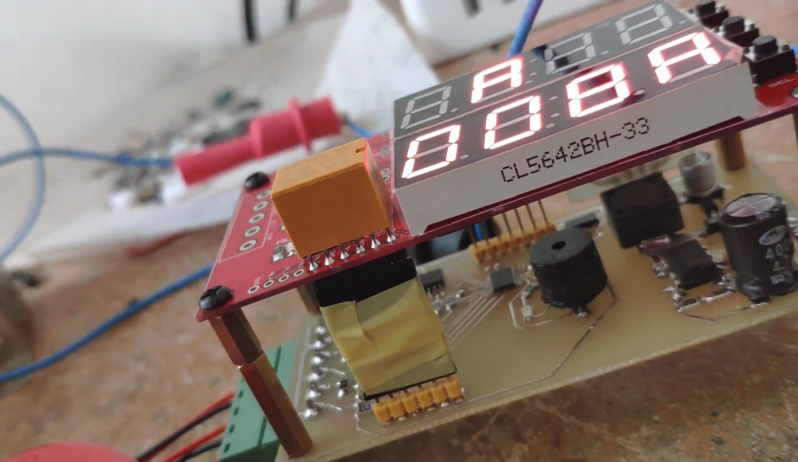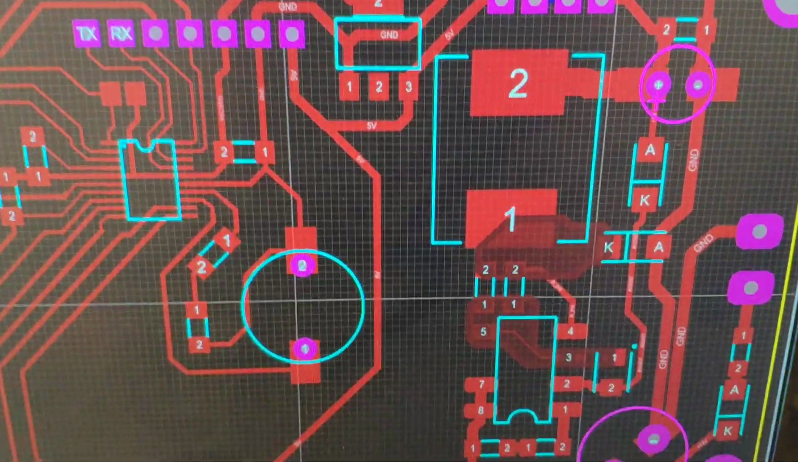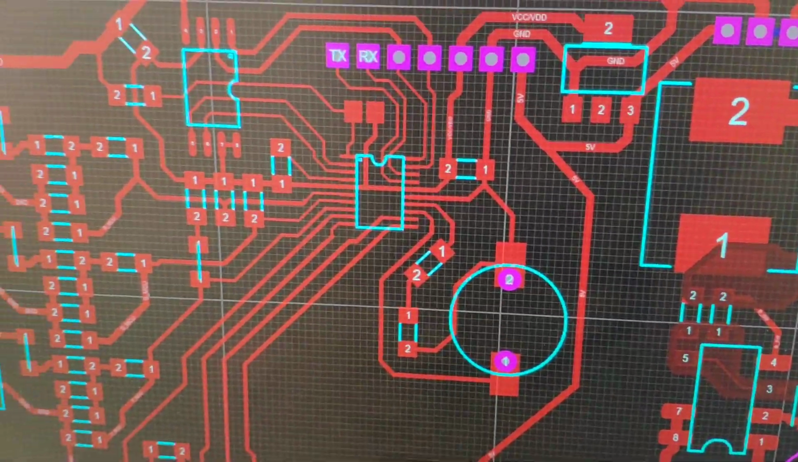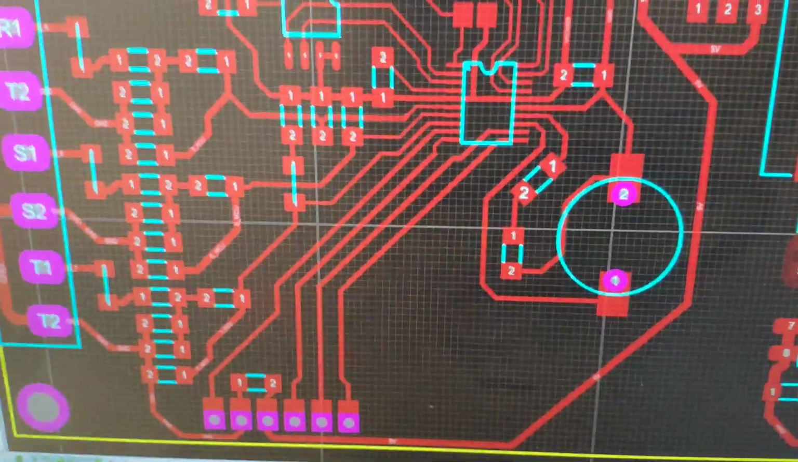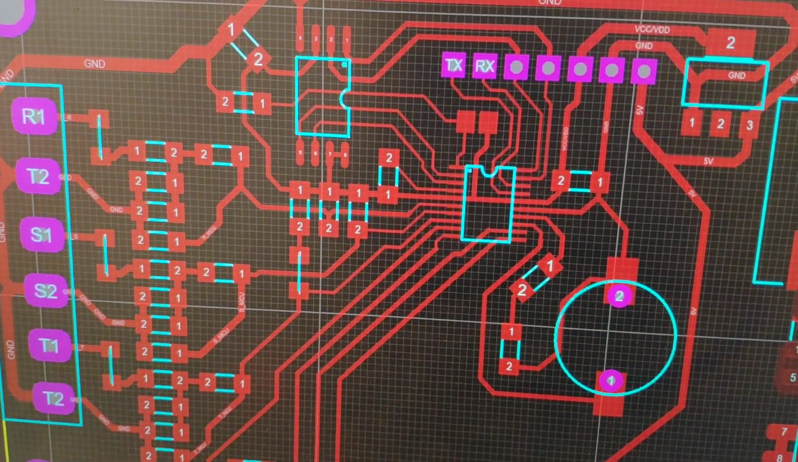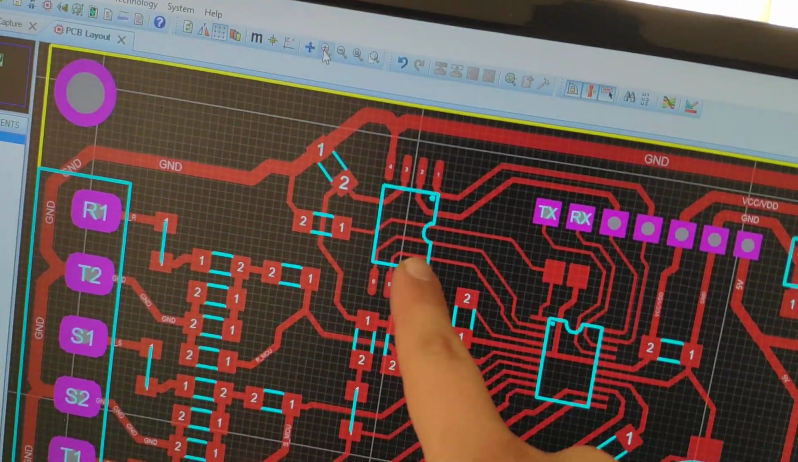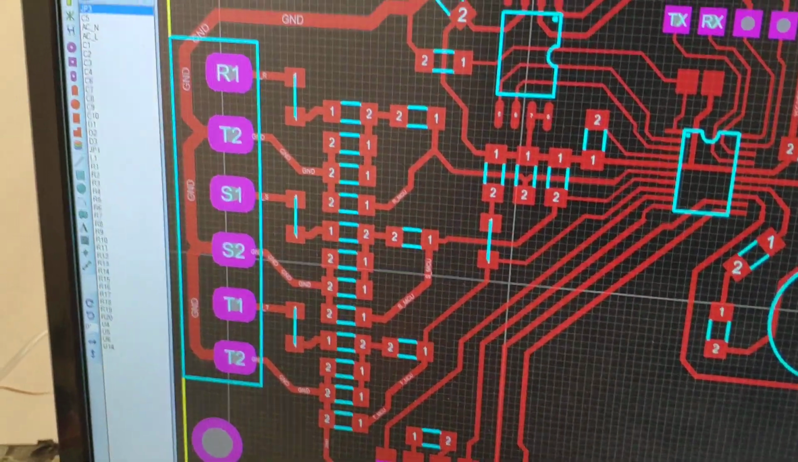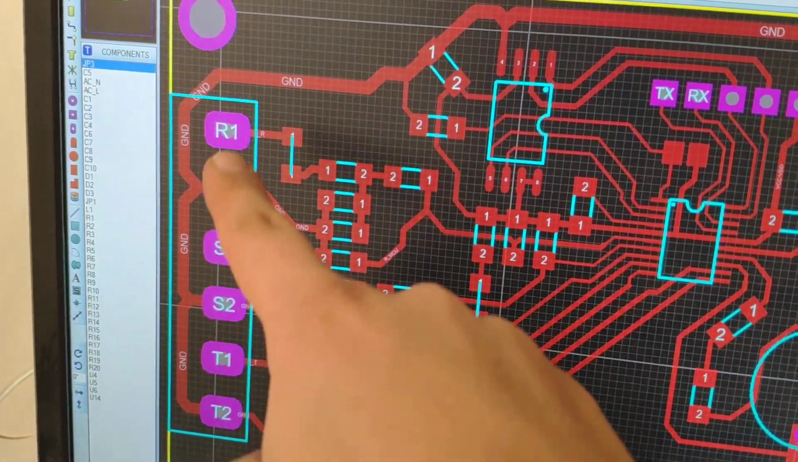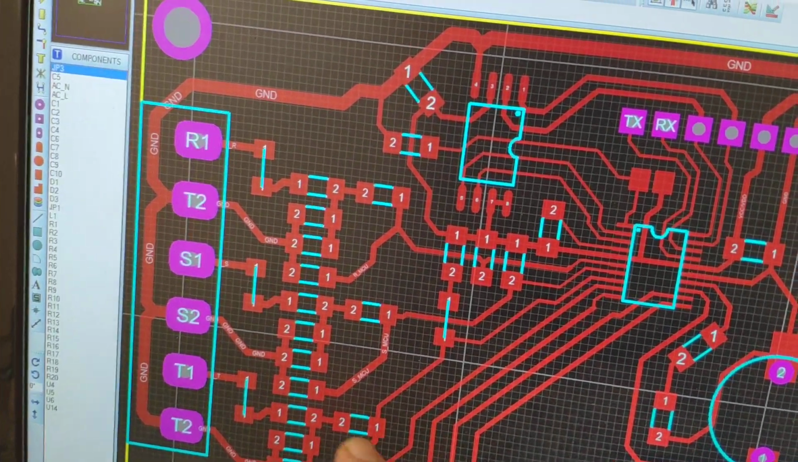This is a small board here to step the 12 volts down to 5 volts in order to operate the microcontroller and the display. This is the microcontroller. It's an STM32 F0 microcontroller, Cortex M0. This is the SPI flash used for saving the settings. This is the connector for current transformers, 3-phase, 3 transformers. This is the analog front end.